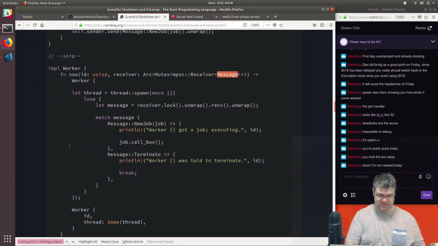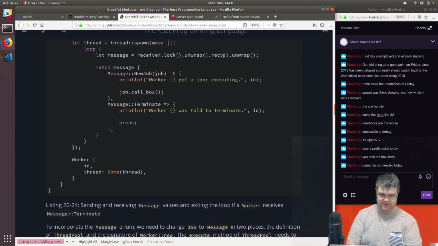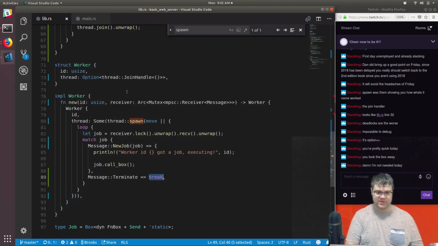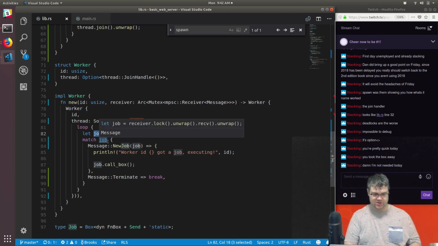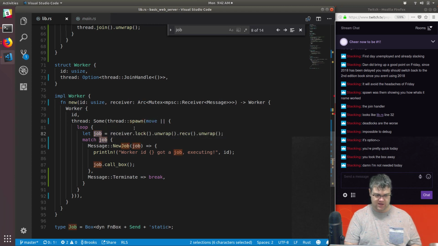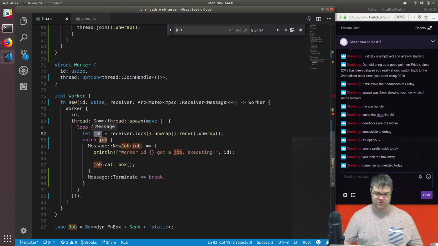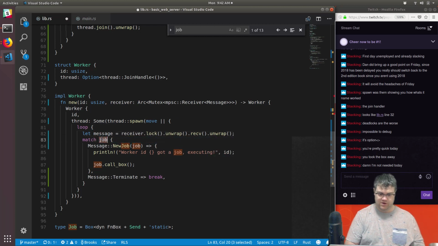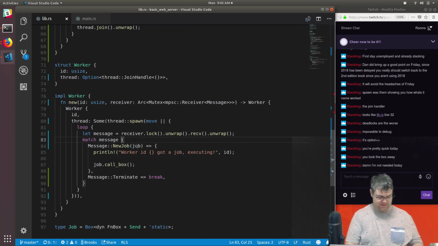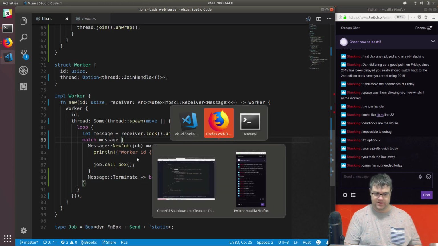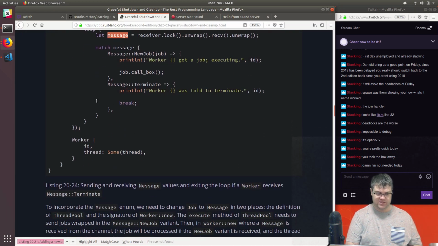Let's continue reading. All right. I guess they're calling this a message, which makes a lot more sense to change this variable name here. So job, this makes sense to call that job still. Change it to message. So now we need to match on message. Message new job, but the job here is fine. Job at callbox, and then message terminate break. Okay, so we should be okay there. I don't need you. Oh, that's what that syntax highlighting was. Okay. And everything should be good still.